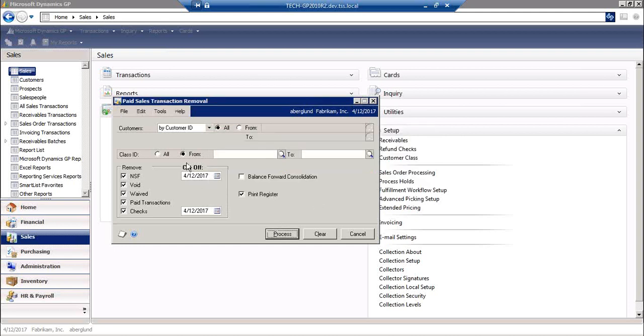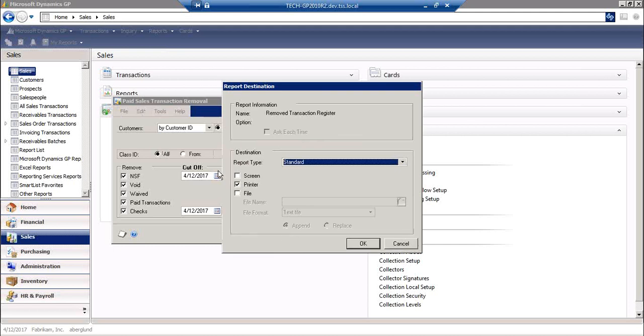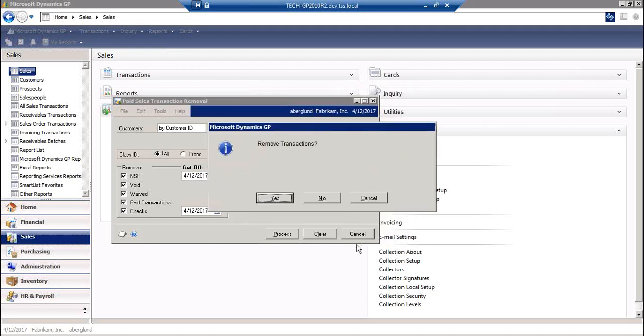Whoops, I must have left that checkbox. So click Process. We'll just print this to screen so that you can take a look at what that report typically looks like.